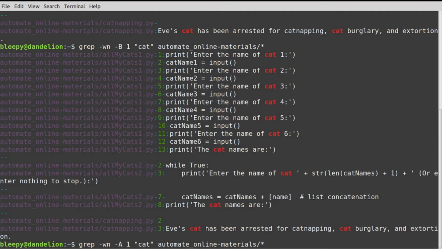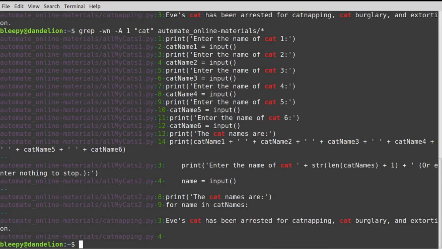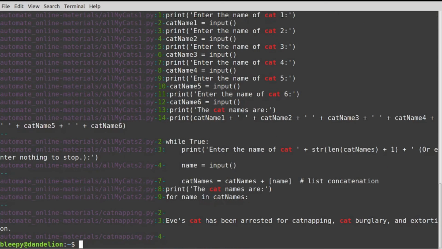I'd like to see not one line before, but one line after. So I'm going to use capital A, and now it gives me one line after. I could also say I want a line before and a line after. That's C. And now it'll give me a line before and a line after.